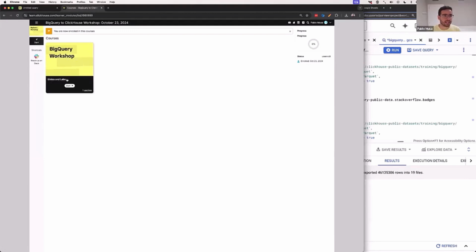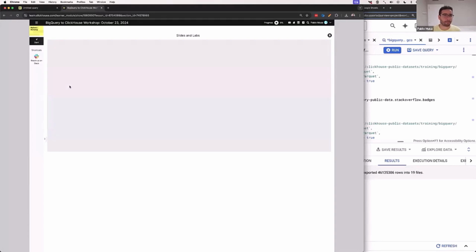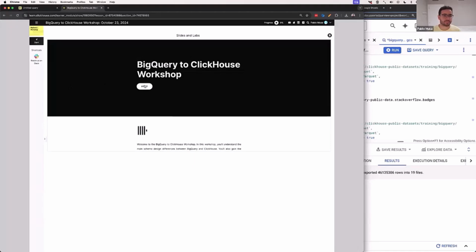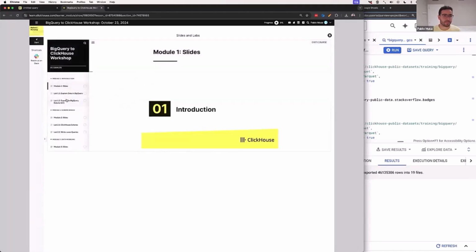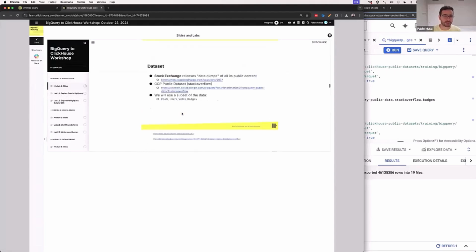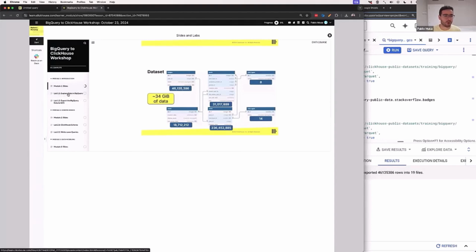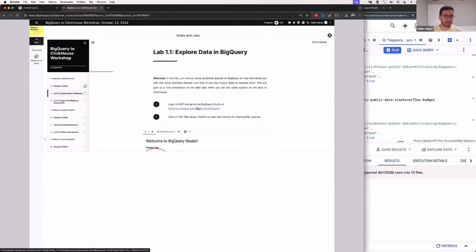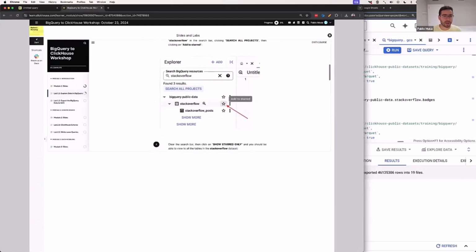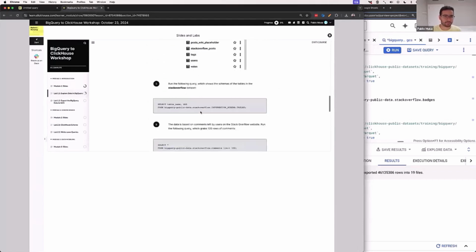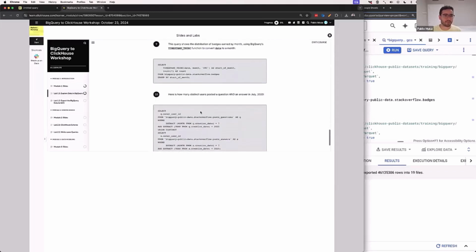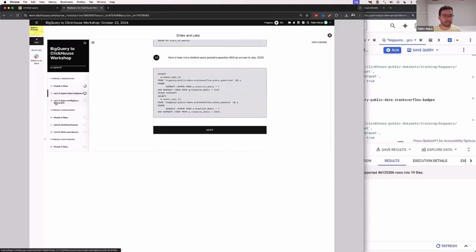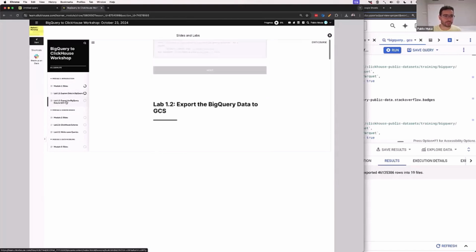And you have the slides and the labs in the BigQuery workshop. You click on start, and then you go to lab. So the slides are here, if you have any doubts, you want to check something. And there is a lab 1.1, explore data in BigQuery. You might not have a BigQuery account, so you can just skip this one and come back later if you want. Please go to lab 1.2.